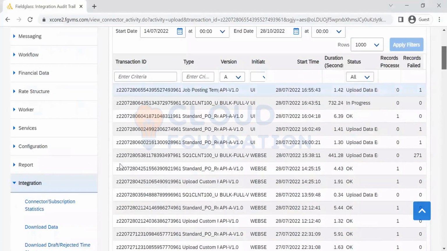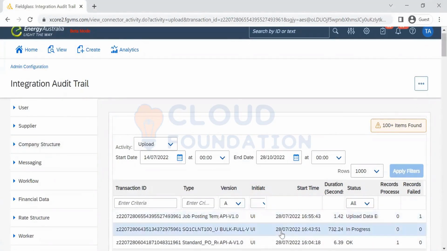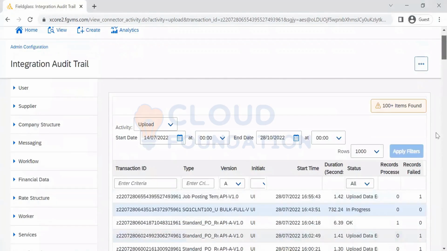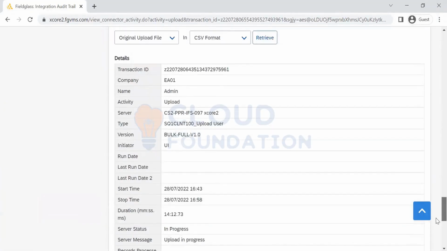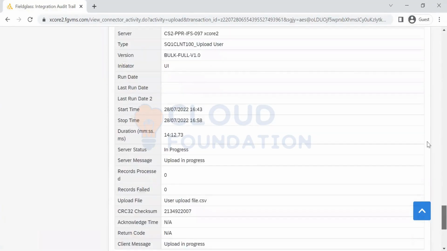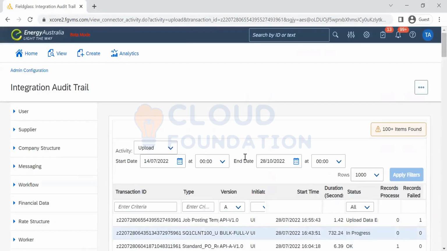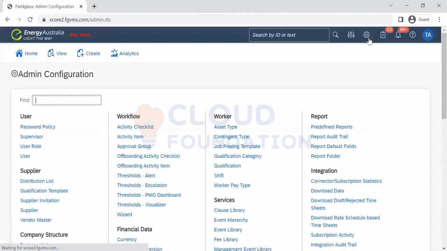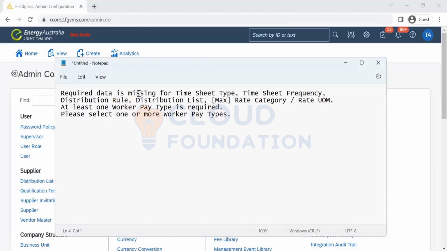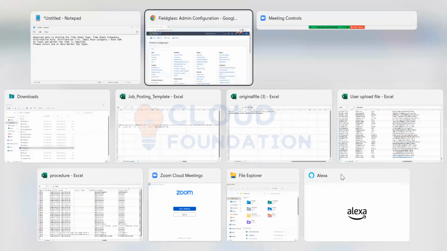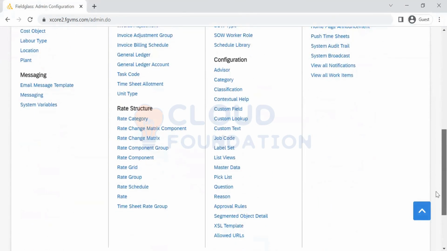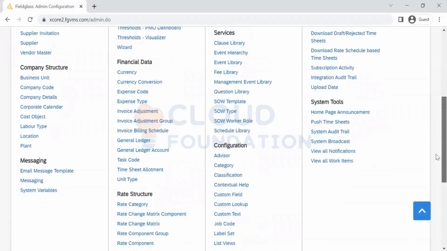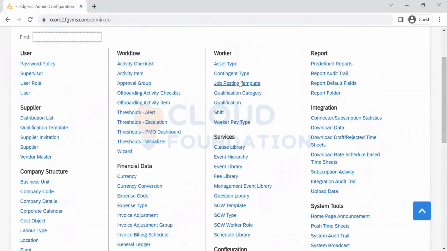We shall work on that. In the meantime, we shall see what is happening with this user upload. User upload is still in progress. How far has it come? It is just saying upload in progress. Let that be there. In the meantime, let's search for some of the missing data. Timesheet type is missing. What are all the timesheet types that they normally maintain?